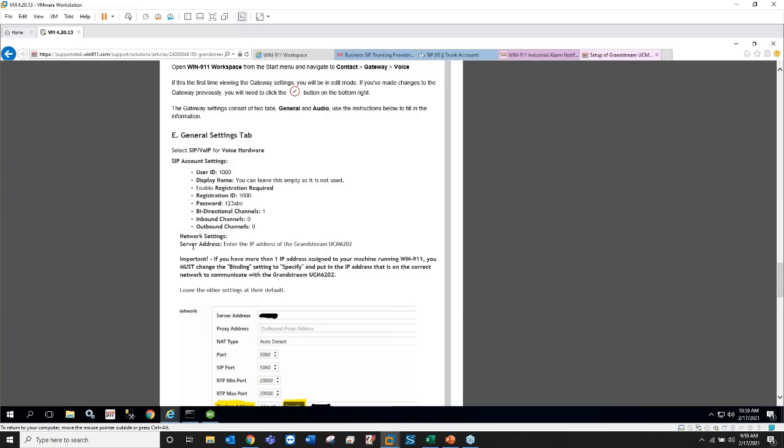That's what you're talking to. And again, this warning: if you have more than one IP address assigned, change the binding. Make sure you put in the right IP that's on the same network as the Grandstream.